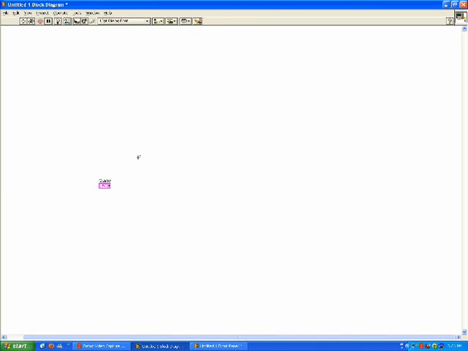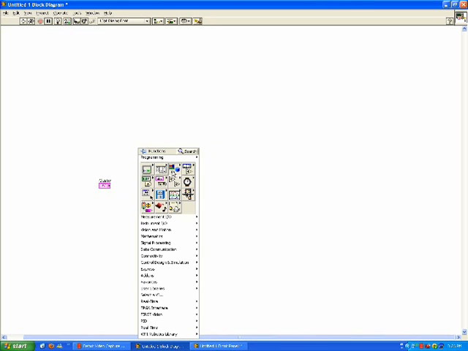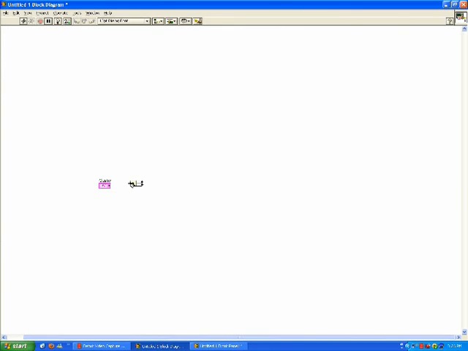Now, to get the elements of a cluster by themselves, you have to right click, go to Cluster Class and Variant, and click on either Unbundle or Unbundle by Name. Let's first click on Unbundle. You wire it to the cluster and you get the numeric value, the Boolean, and the slide.